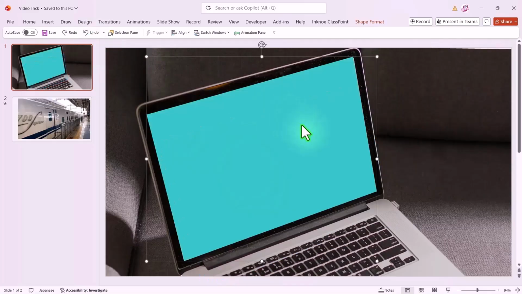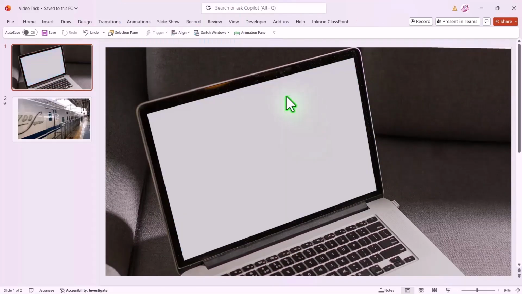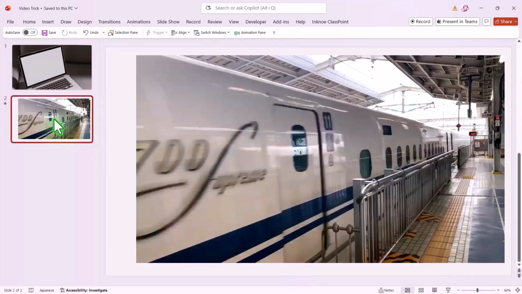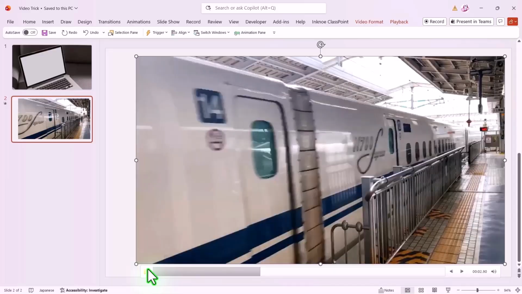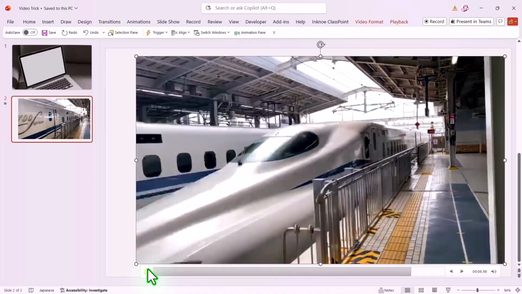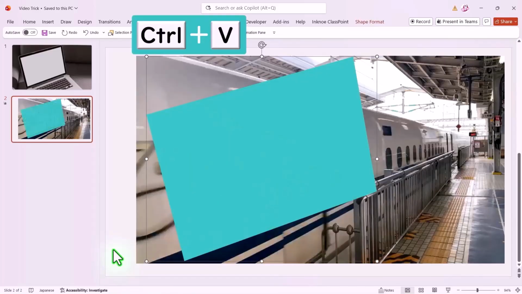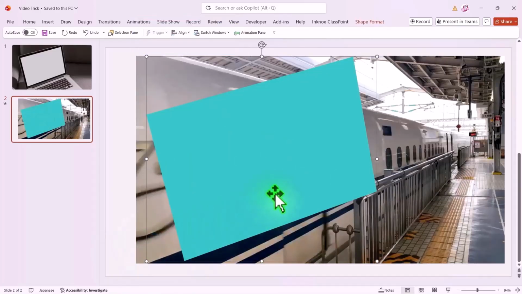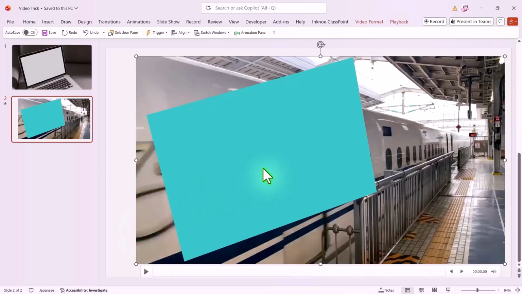Cut this shape. This is a video of a Shinkansen departing. Let's play it. Paste the shape onto the video. First select the video, then select the shape.